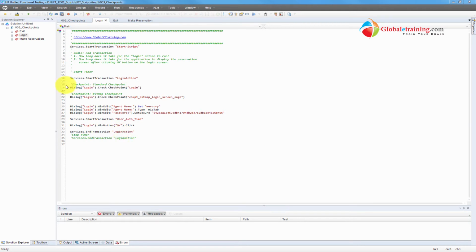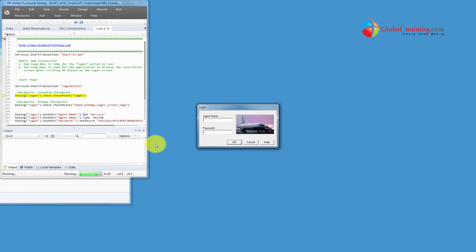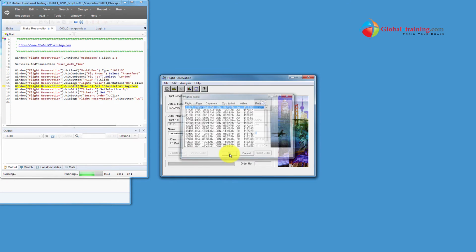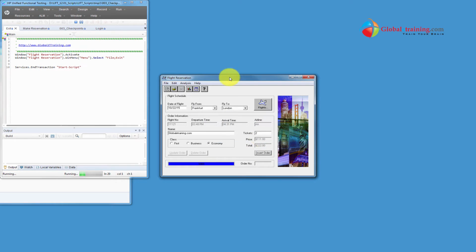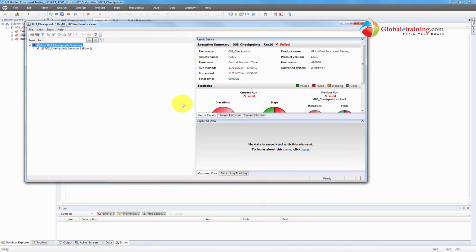Let me run the script, and this script primarily works with the sample application, and it only has a couple of checkpoints and few transactions added. Let me go ahead and run it. It's performing a checkpoint there, line 19. Then it did an image checkpoint, and then it's moving forward. So it finished the script and displayed the results.